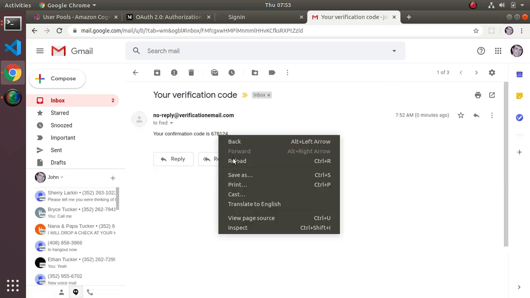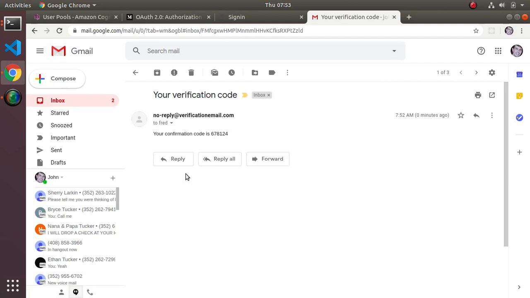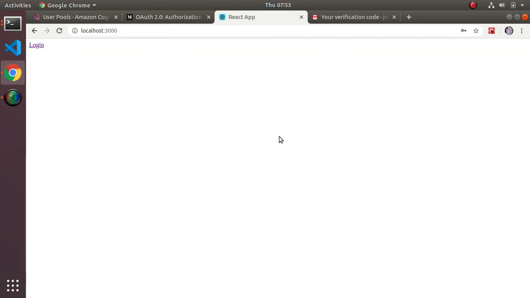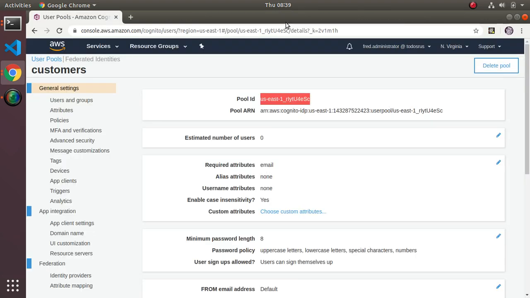It's a temporary email. I'm going to copy this. Let me copy this. Paste it here. Confirm account. Okay, and of course it did not work. So let me troubleshoot this a little bit, and I'll be back to you. It should have actually logged in already, so I must have done something incorrectly somewhere. Give me a minute. Okay, I'm back after troubleshooting.